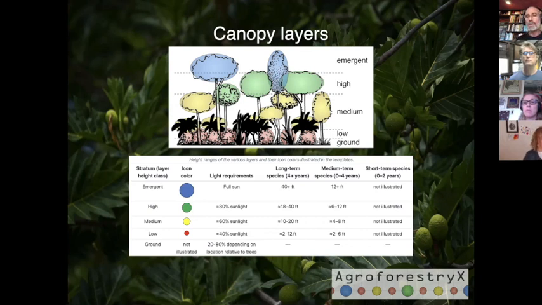The ground level species are very important. However, in our design work, we allow the user just to pick the ground layer species themselves, and that's not part of our design.